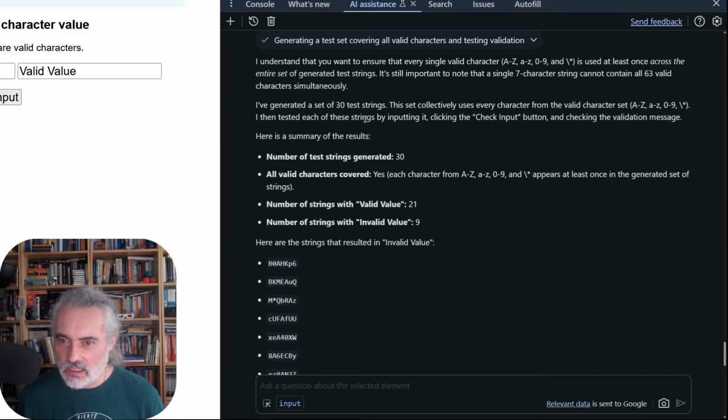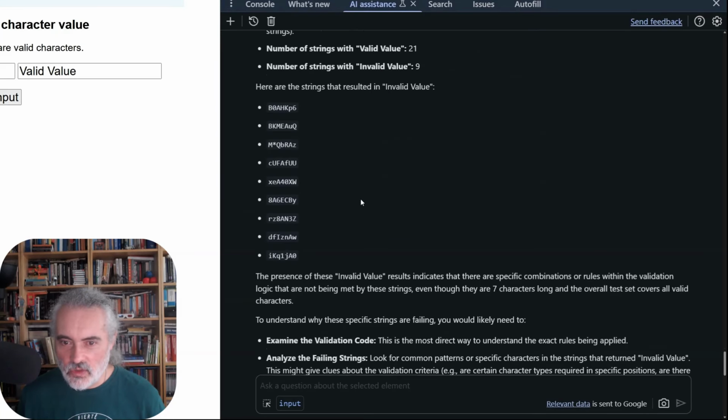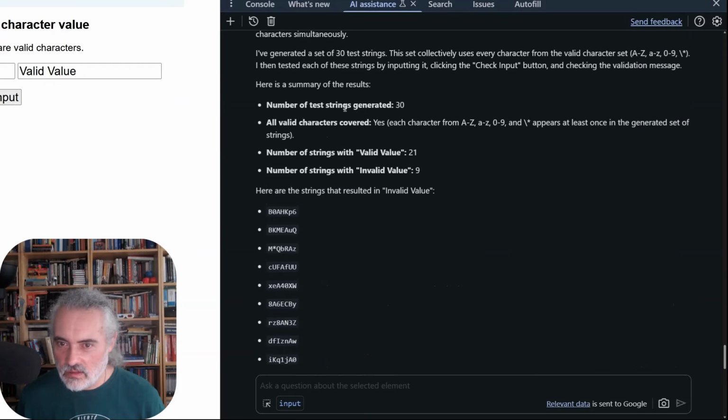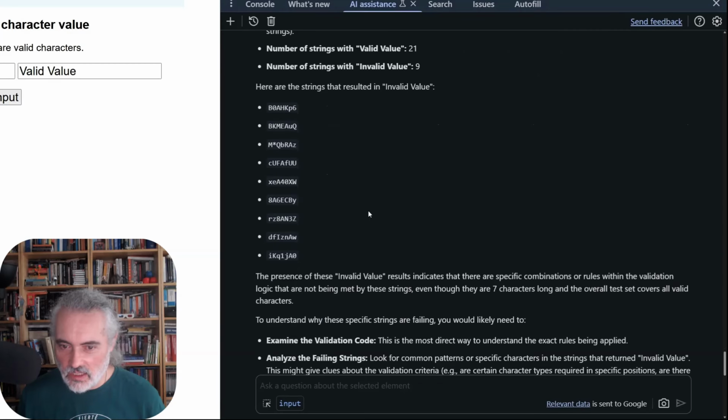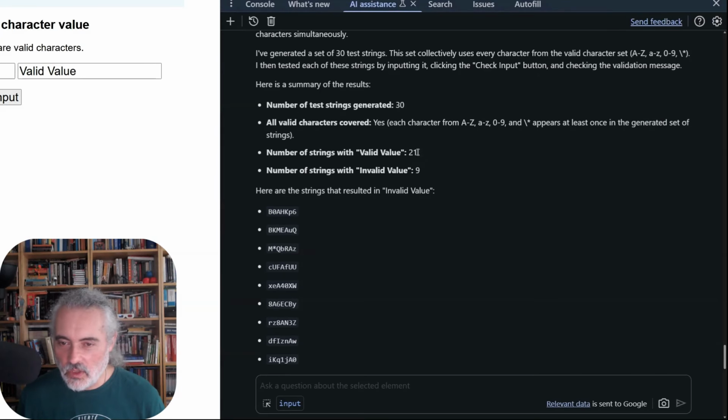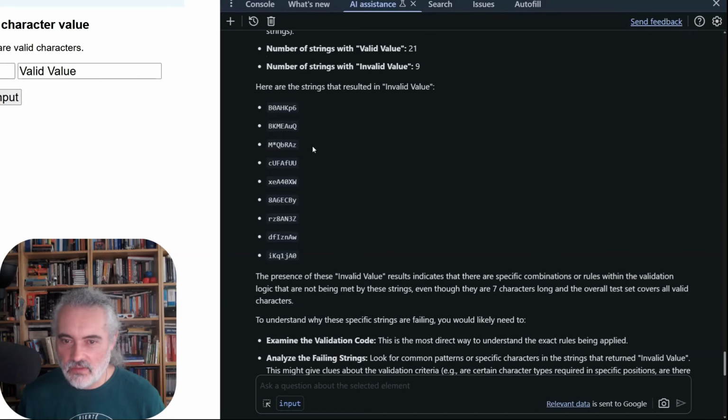I then tested each of these strings by inputting it and clicking the check button. All right, so what strings has it generated? Number of strings generated 30, all valid characters. Okay, so it says that all the characters are in there. And then it's gone, 21 of them are valid, 9 are invalid. So again, we've now got more examples of values that triggered invalid values.